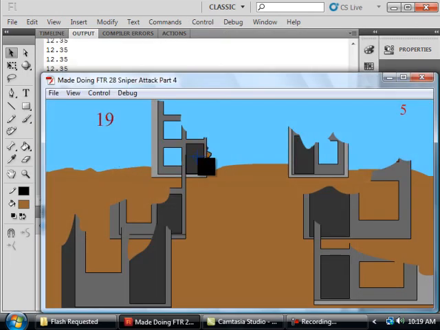See, he's not shooting because he's been replaced. Watch when he goes back down, he stops shooting because he's no longer there. And when he comes up, shoot him, and he's dead.